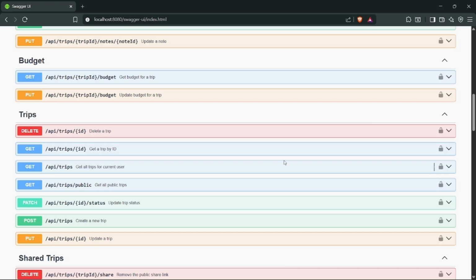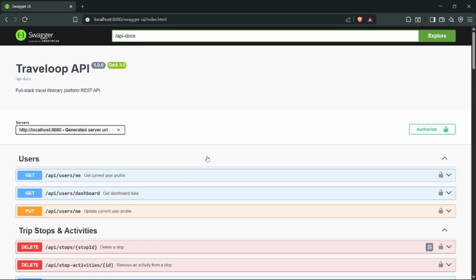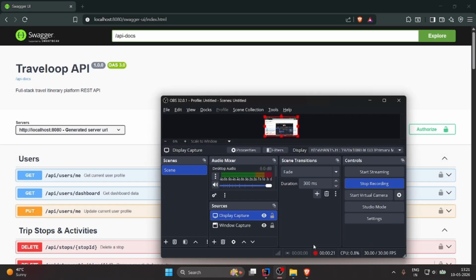For API testing and documentation, I integrated Swagger using SpringDoc OpenAPI. Every endpoint is automatically documented and testable directly from the browser. This made front-end back-end integration much faster and easier. Now it is time to show the front end of this software.